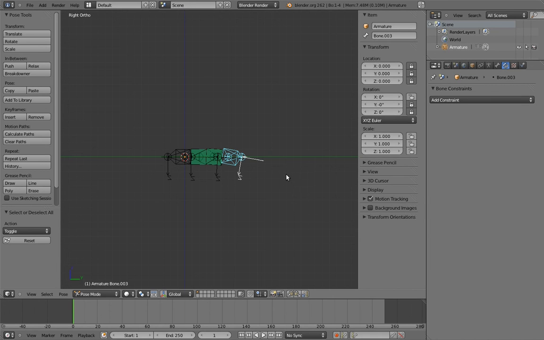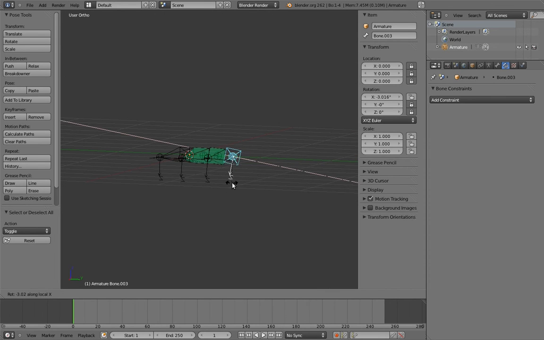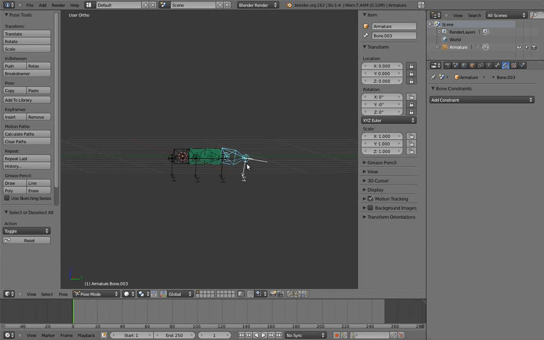And we're done. This is a really good example of a super simple rig that does its job well. There is no reason to make things complex if they don't need to be.